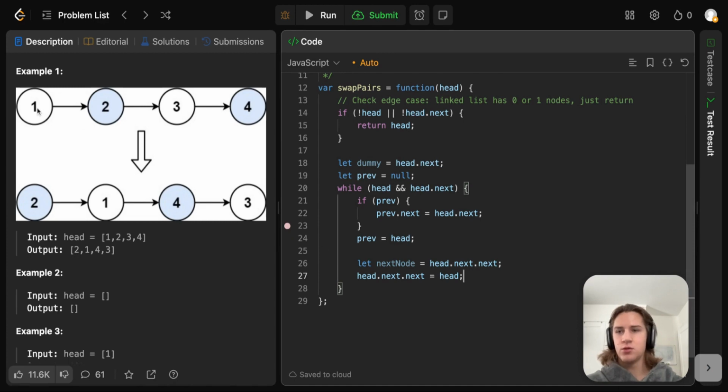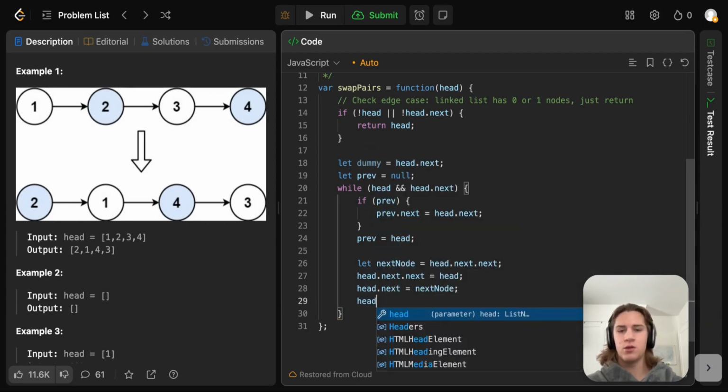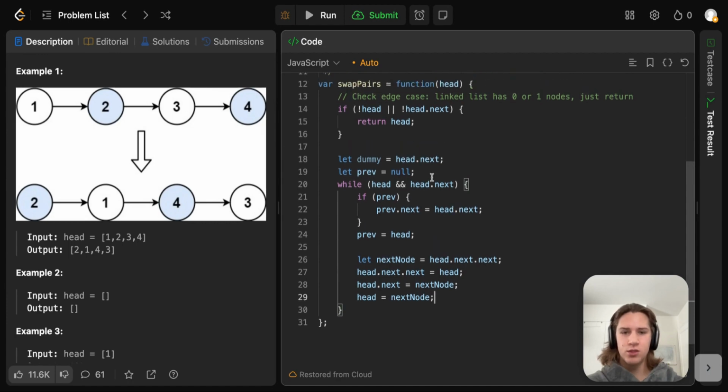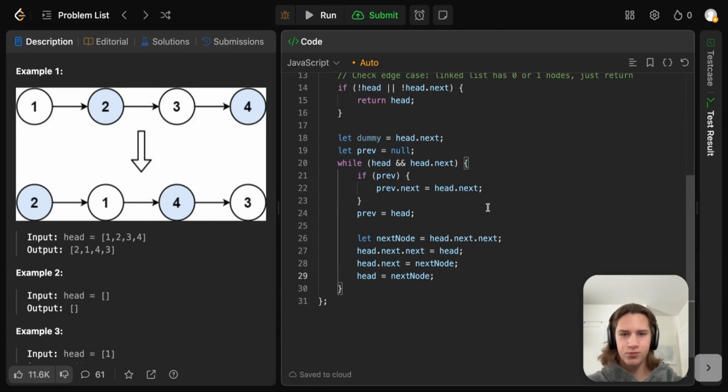And then, so you have a pointer from 1 to 2 and 2 to 1, but you need this 1 pointed at this 3 for now. So we'll do head dot next equals, which you already have set as next node, and then you move head to next node. So head is updated here, and then we run through this process again. So you go ahead and head dot next, we have a 3 and a 4. 3 and 4 are still there.